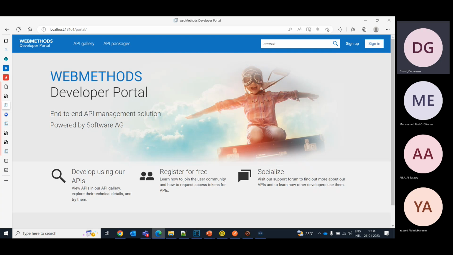So, a warm welcome to you all again on Thursday. Today is the last day of the session, and today we are going to focus mostly on the Web Methods Developer Portal and integrate it with API Gateway and see how the API consumption and application management can be done from Developer Portal, along with the help of approval workflows.